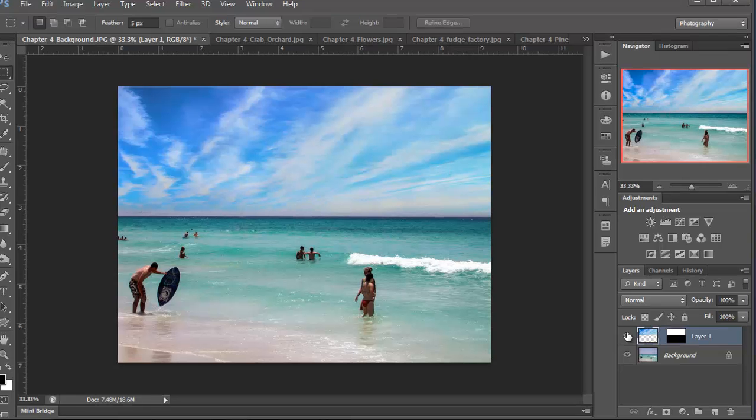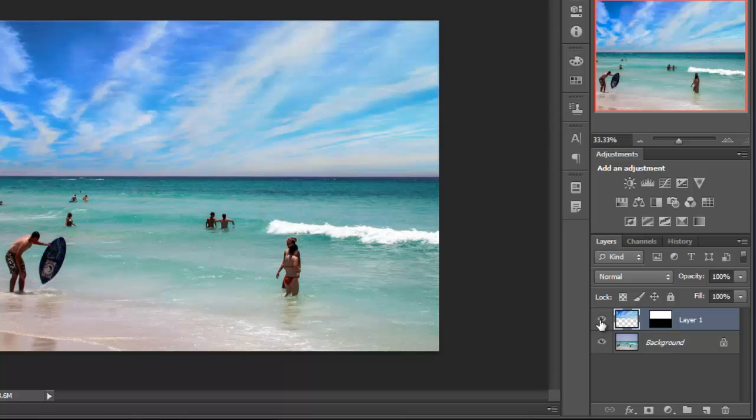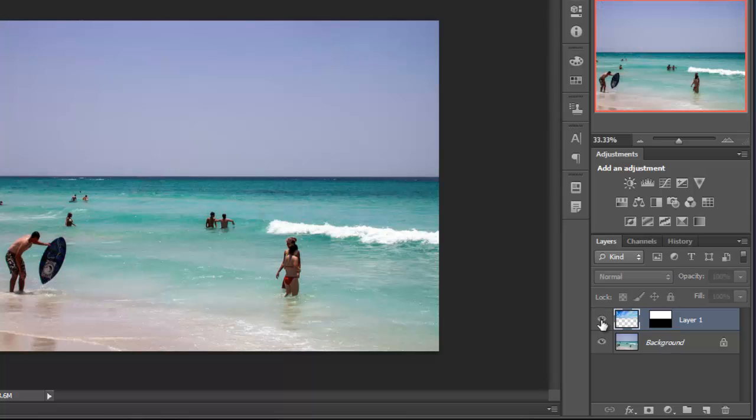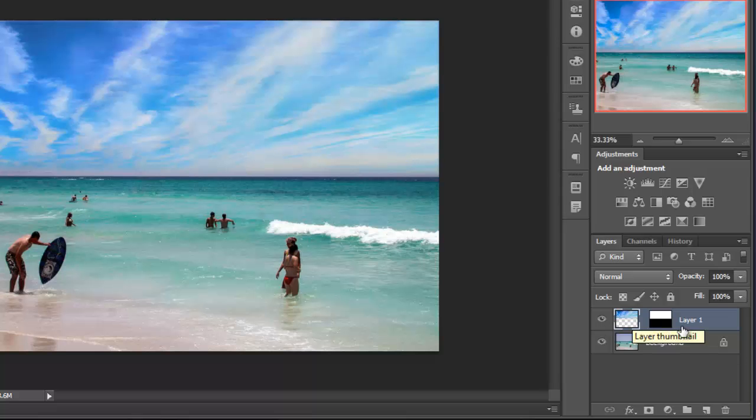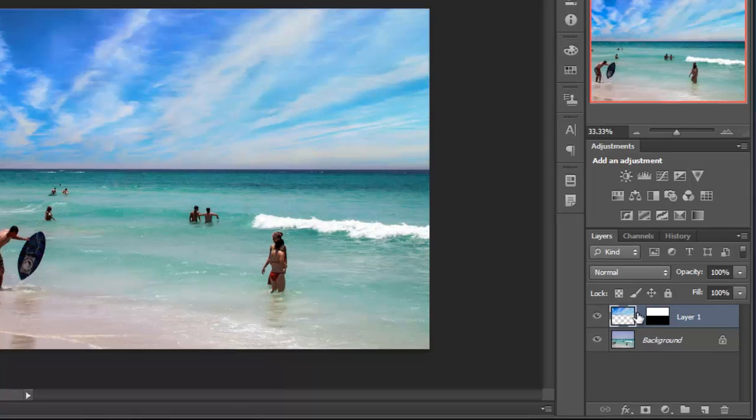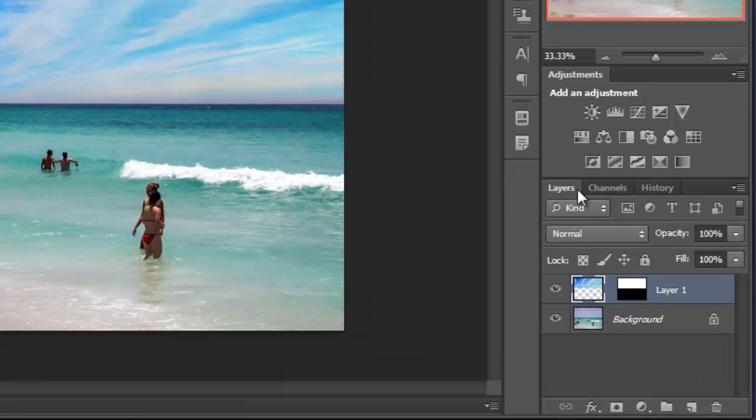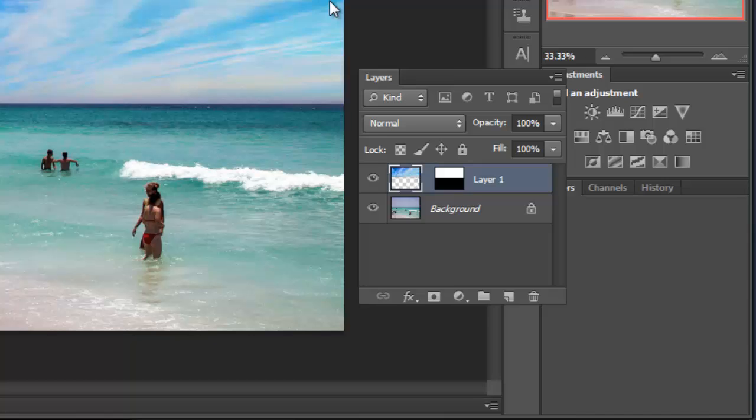So we turn the eyeball off, and you see how it looks. Looks pretty good, doesn't it? Notice that this created a new layer in the layers palette. This is the layer tab you see right here.